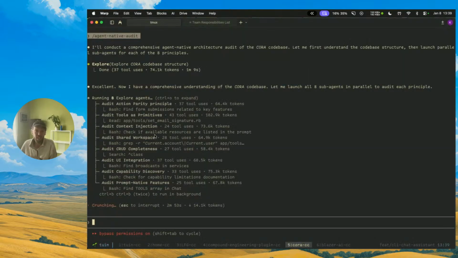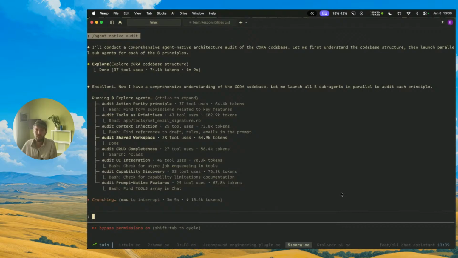So, okay, it's running the sub-agents. After this, we'll see some gaps. I think this morning I ran it already, but yeah, it's almost done. It's not too long.